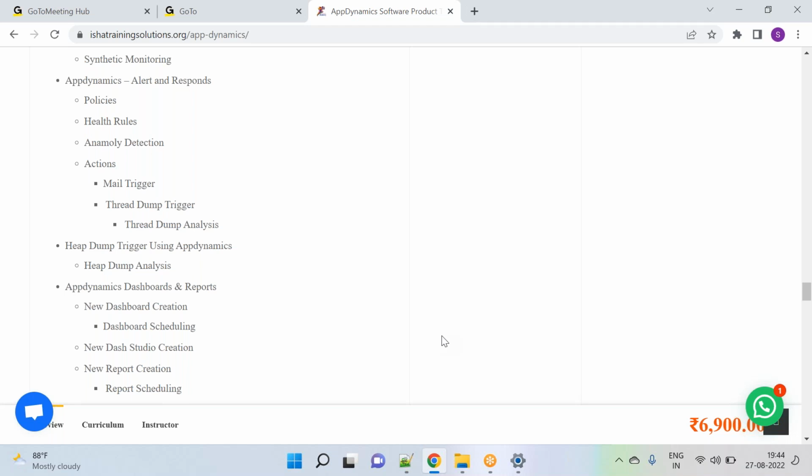You mentioned heap dumps and thread dumps. Will you show live scenarios, where issues are encountered and you take those dumps and analyze each point? Yes, we are going to analyze the heap dump and thread dump. We'll run the test, capture the heap dump and thread dump, and then analyze them.